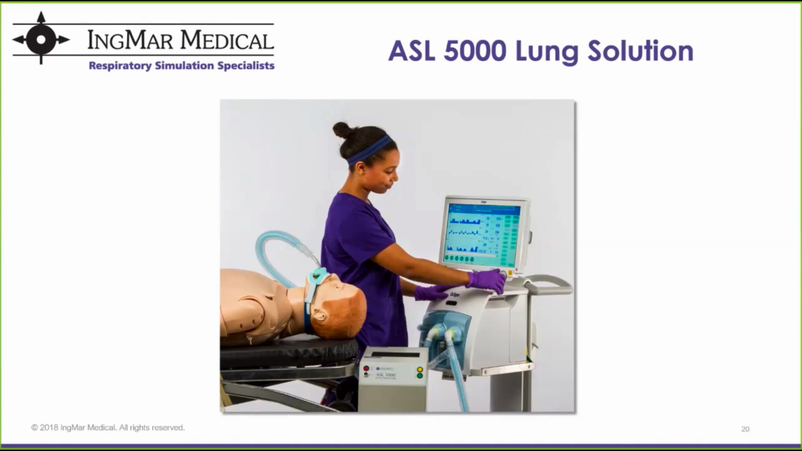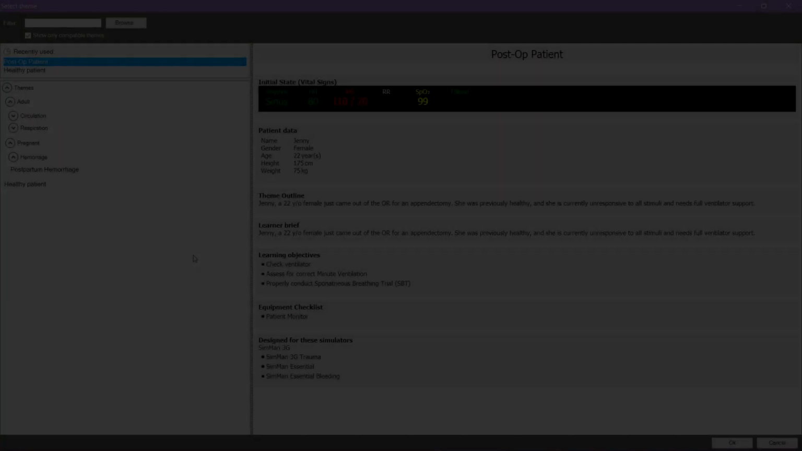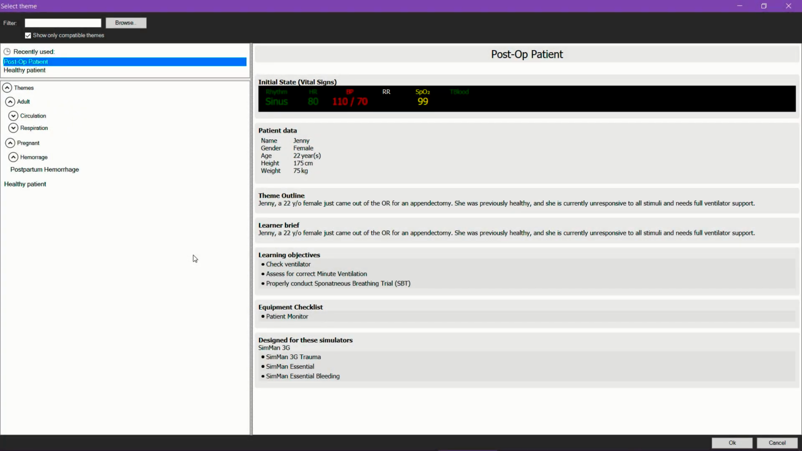Now let's take a look at today's scenario. Before we begin, I'd like to give you some background information on our patient. Our patient is a 22-year-old female who just came out of the operating room for an appendectomy. She was previously healthy, and she is currently unresponsive to all stimuli and needs full ventilator support.